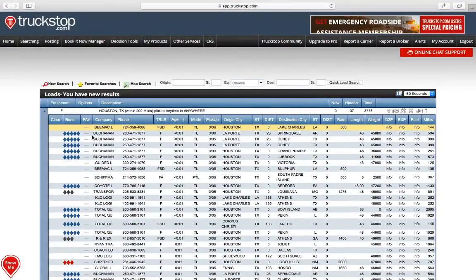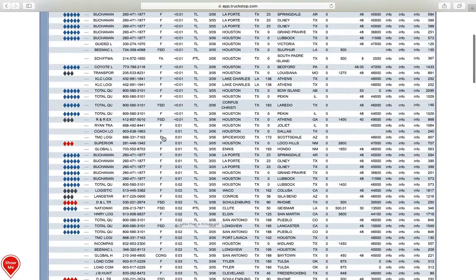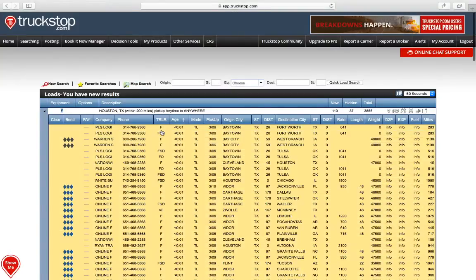So this right here tells you the brokerage company, who it is, what their name is. This is their contact information for that particular listing or posting. This is the trailer type they're requesting, a flatbed. Being that you typed in the criteria of flatbed loads within 200 miles of Houston, that's typically what will pop up. Look at all the F's, flatbed loads. Sometimes you will see an F and an SD. That just explains that it can go on two different trailer types, a flatbed or a step deck trailer.